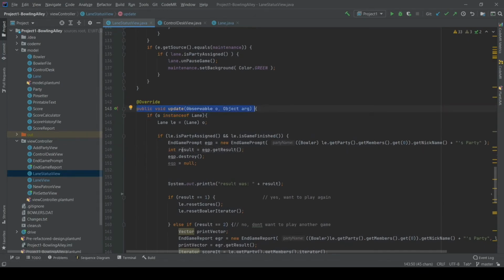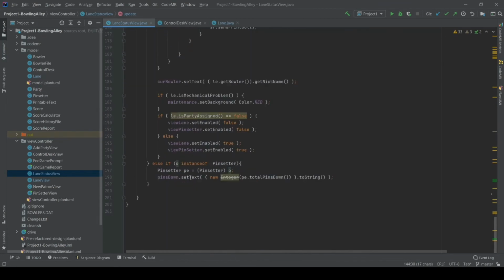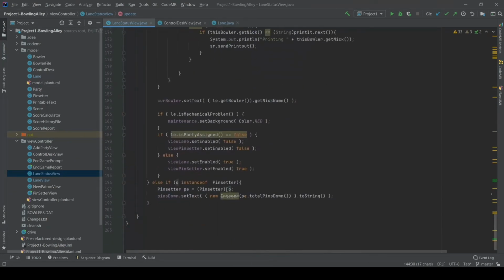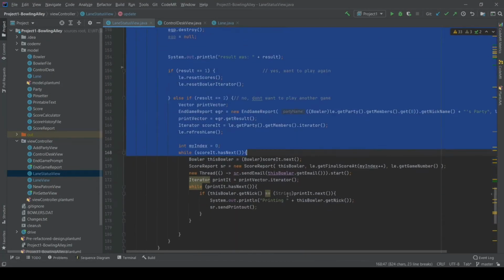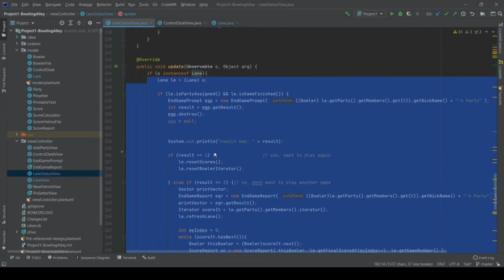So even if we have multiple observables, there is just a single method to be implemented. And to check which observable it is receiving an event from, it checks the instance of that particular observable. So in this case, it checks whether the instance is a lane or the instance is a pin setter, and accordingly, the logic is executed depending upon the type of the observable.